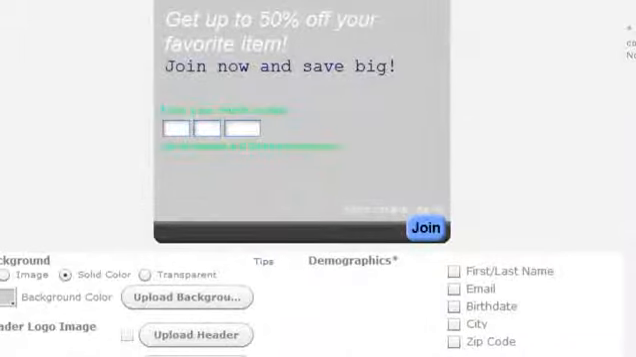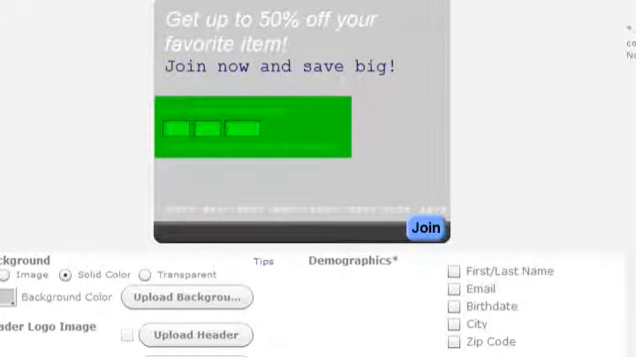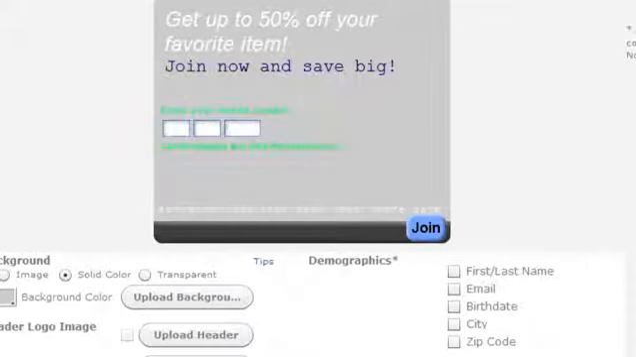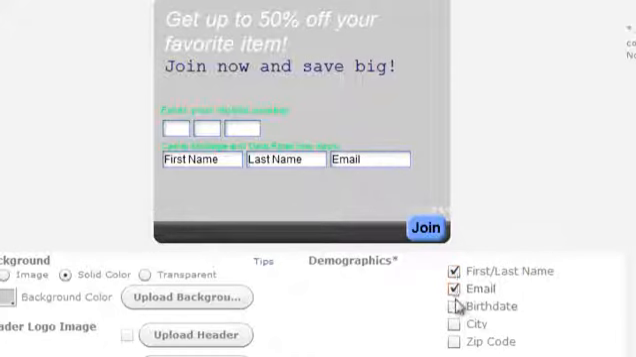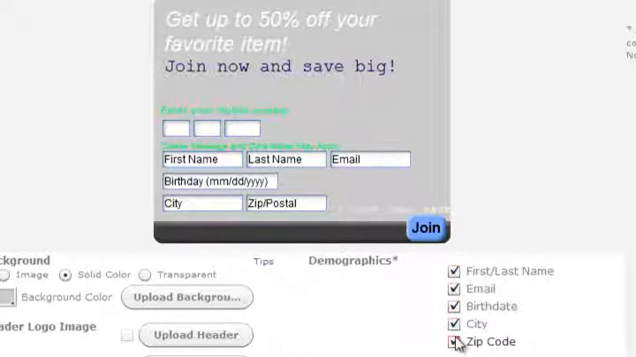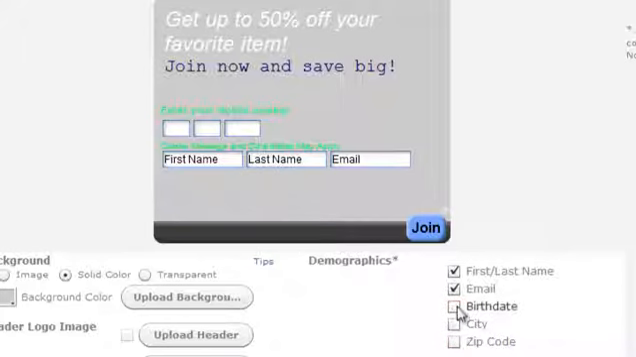Now, depending on what information you need to capture from your customer, you can easily pick other fields you want on the screen. As you can see, we already have the required field of mobile number. But just click in the boxes to add to your database first and last name, email address, birth date, city, zip code. Let's just capture a name and email for our widget.